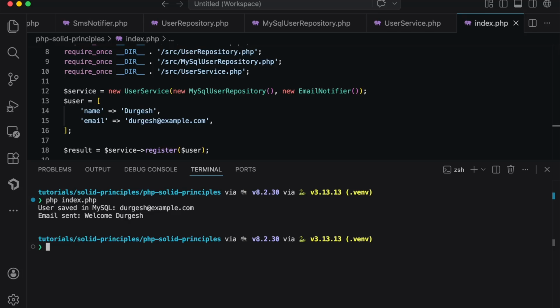So to summarize this video, we created small contracts, separated responsibilities, allowed implementations to be replaced, avoided fat interfaces, and made the service depend on abstractions through dependency injection. These principles are extremely useful when you are building maintainable applications, preparing for interviews, or trying to improve your object-oriented design skills in PHP. That is all for this video.